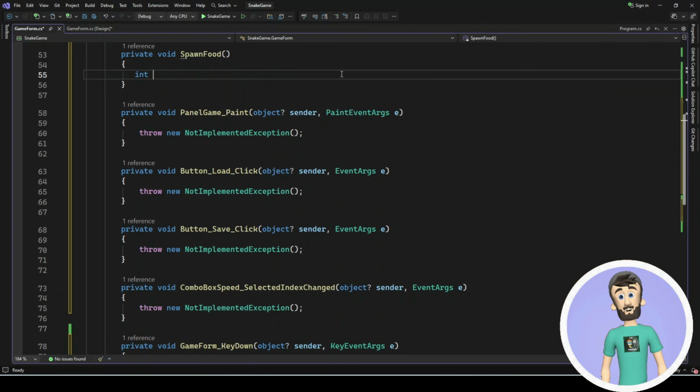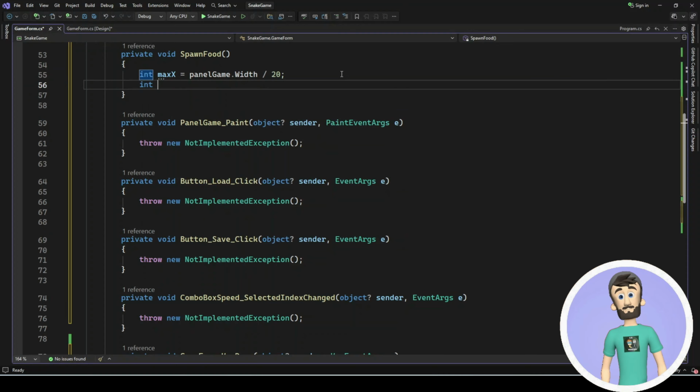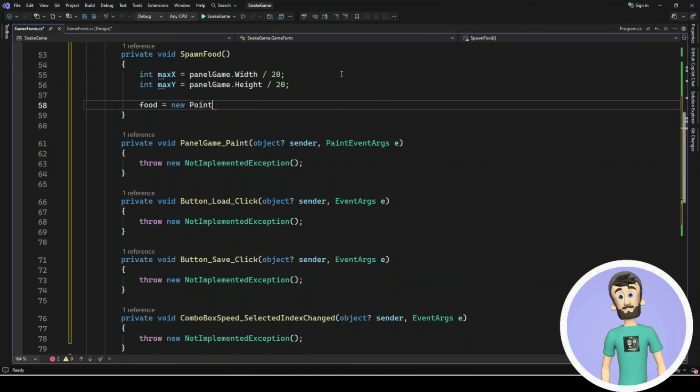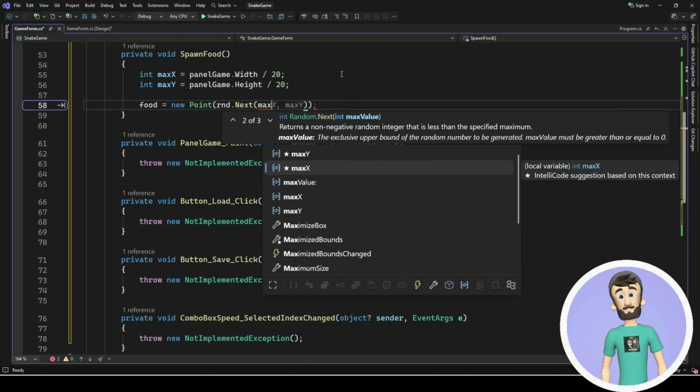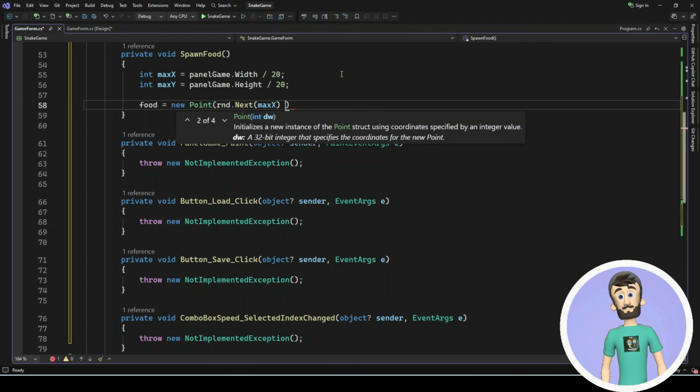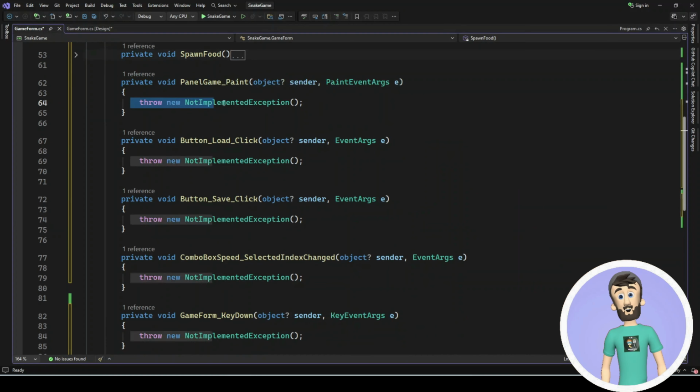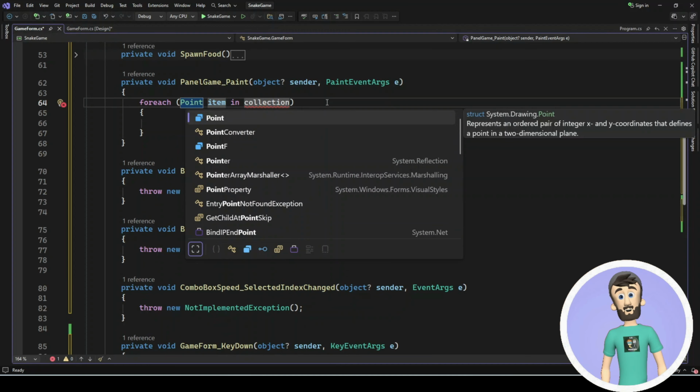Now we create the SpawnFood method. This method randomly places food on the game grid. We divide the panel size into 20 pixel blocks so the snake and food align perfectly. Next comes the drawing system. Inside the paint event, we draw the snake using green rectangles. Then we draw the food using a red circle.